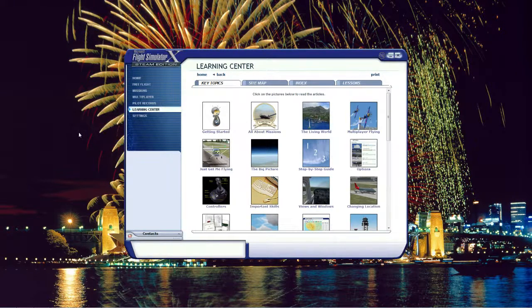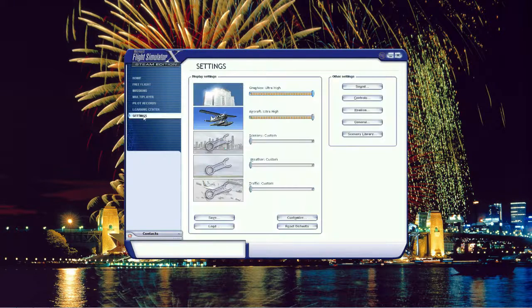Today we'll be looking at Microsoft Flight Simulator X Steam Edition, vanilla flavor, so no add-ons whatsoever. I want to show you what you get when you install Flight Simulator X Steam Edition without any payware or freeware add-ons. So let's start by looking at the settings I'm using at the moment. If you have any suggestions for different settings, just let me know.